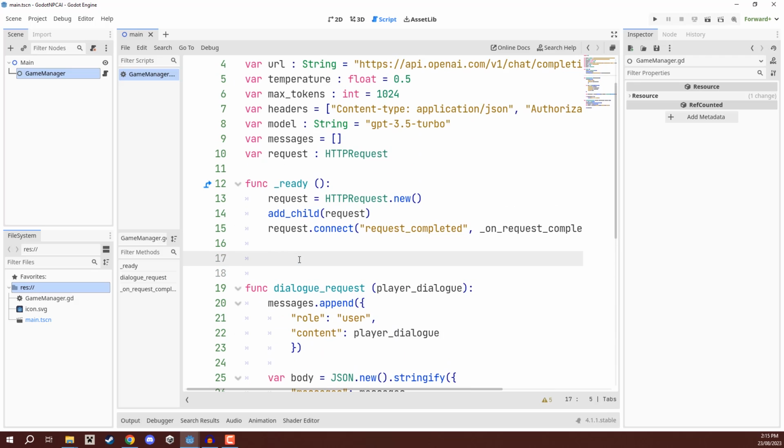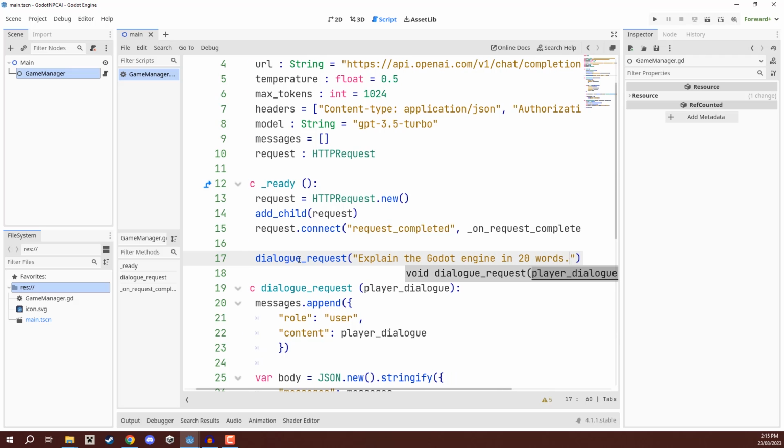So inside of the ready function, what I'm going to do is after we've set up our HTTP request node, I'm just going to call the dialog request, and let's just ask it something, okay? So then we can just talk to it as if we are talking to an AI. So I'm just going to go here, explain the Godot engine in 20 words.